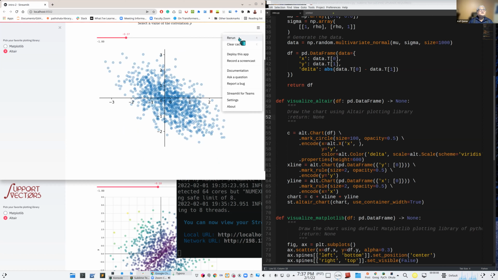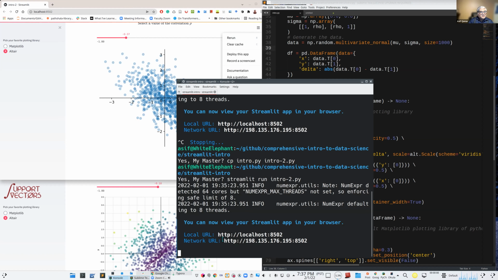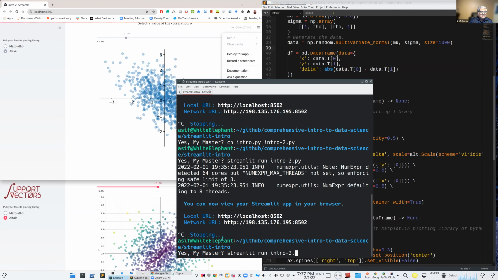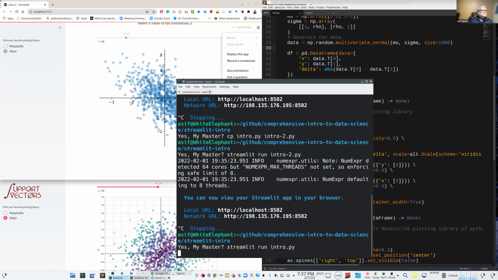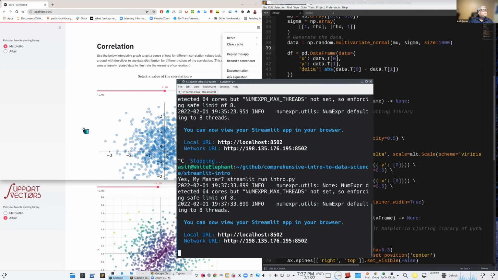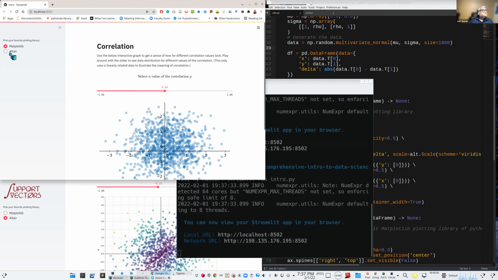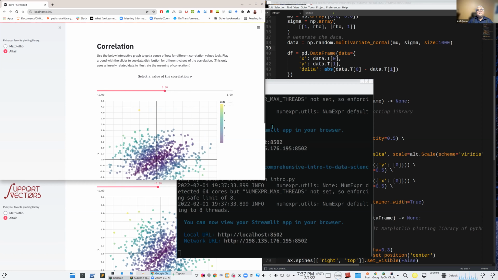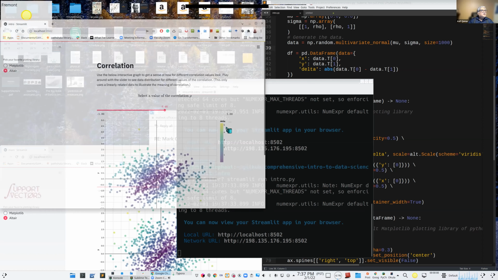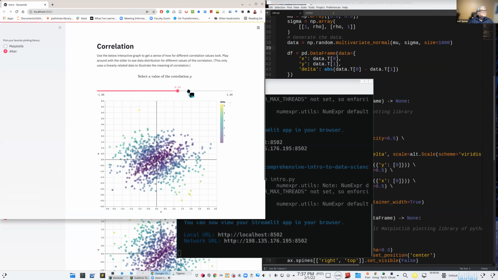Rerun. Oh, we are doing intro. Hang on. Streamlit run intro.py. There we go. Let's rerun. There we go. So it wasn't a code issue. It was just some caching issue, environmental caching issue. So we are there. Do you see?